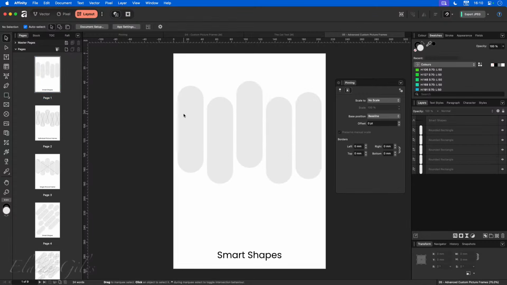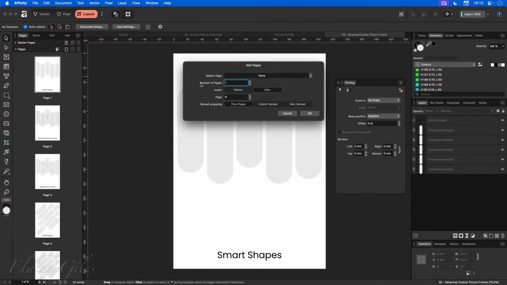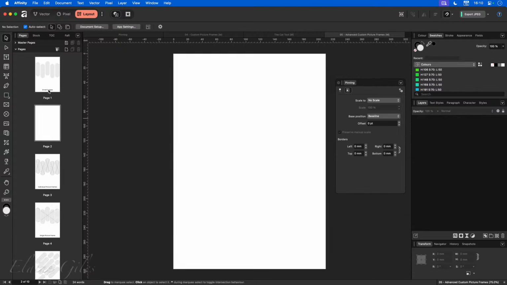Now this one might look the same. Indeed, it is at this stage. But what I will do, I will add a page after, one page after page 1. Right, which put it in there.